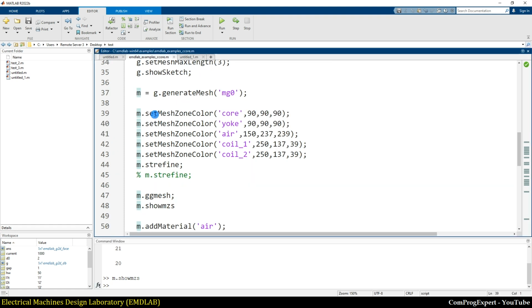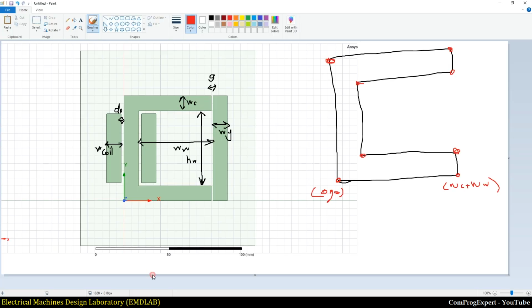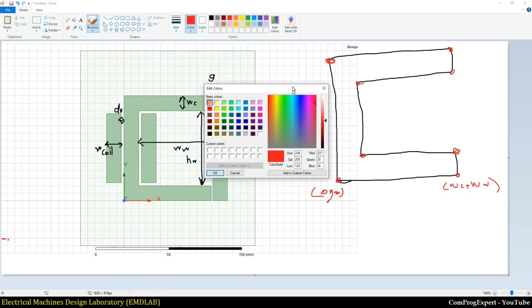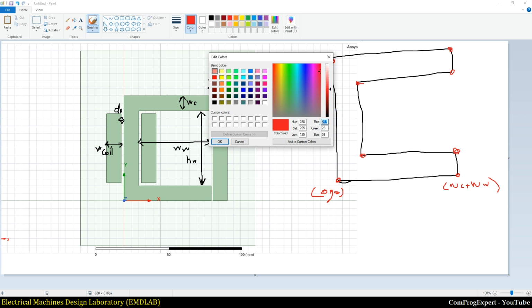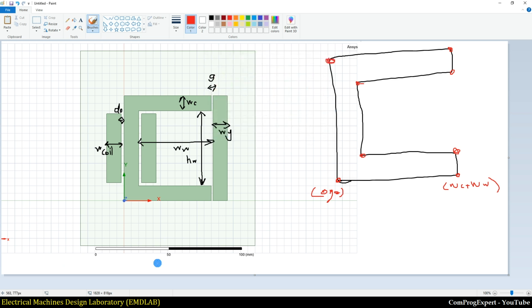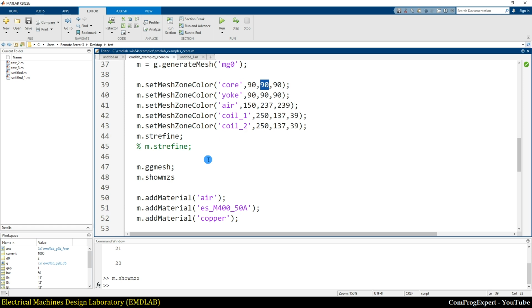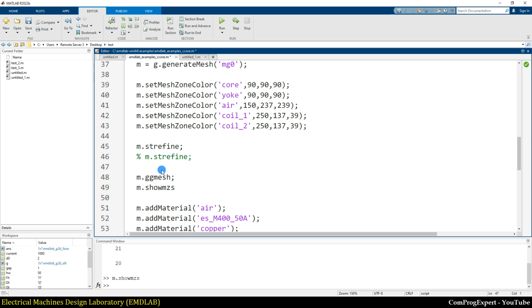Then I set the color of each mesh zone, right? Set mesh zone color, the core, yoke, air, coil 1 and coil 2. This is RGB. So you can select the proper color and use these three numbers here. So I set the colors. I use this method to refine the mesh. This is a standard refinement of the mesh. I will explain this method later.